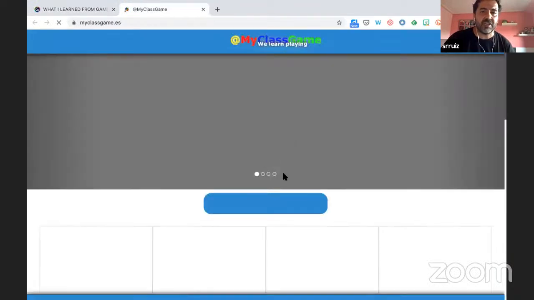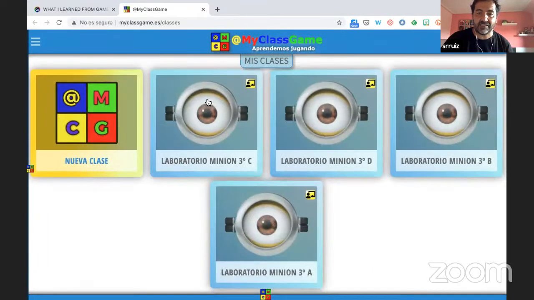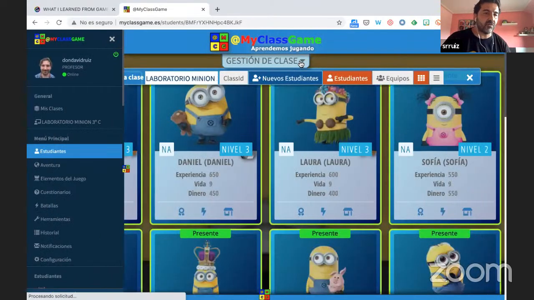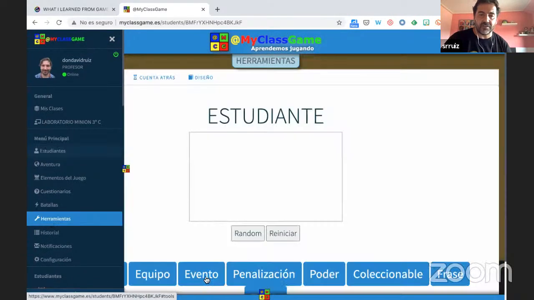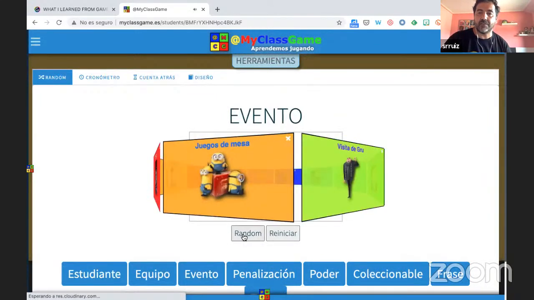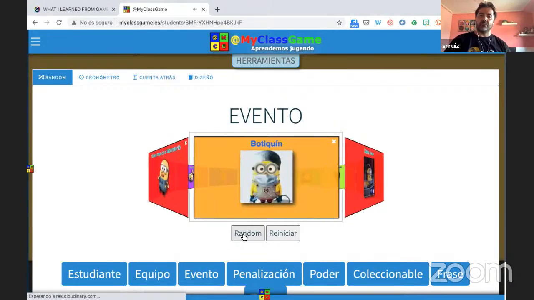I hope it functions now. If I have a good connection, here are the four third grade classes, four third grade laboratories in our school. This is mine. And you have not only all your minions, all your students, all the points, etc., but other tools you can use, for example, here. You can use it to have a random event. I prepare for them an escape room. Good luck. And they could buy a card from me to launch a random event.